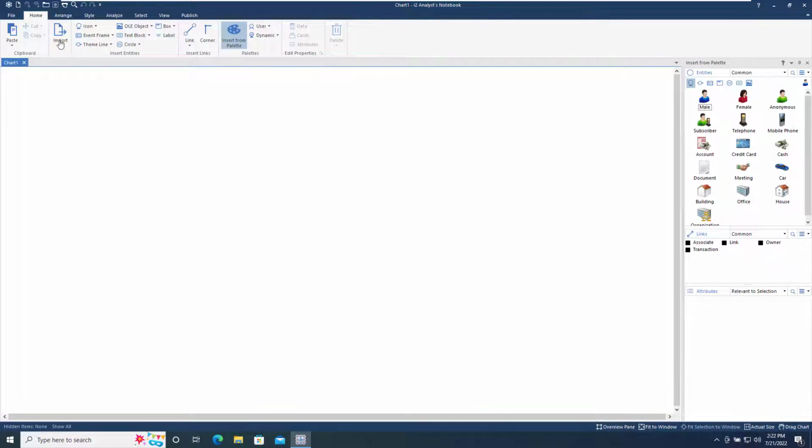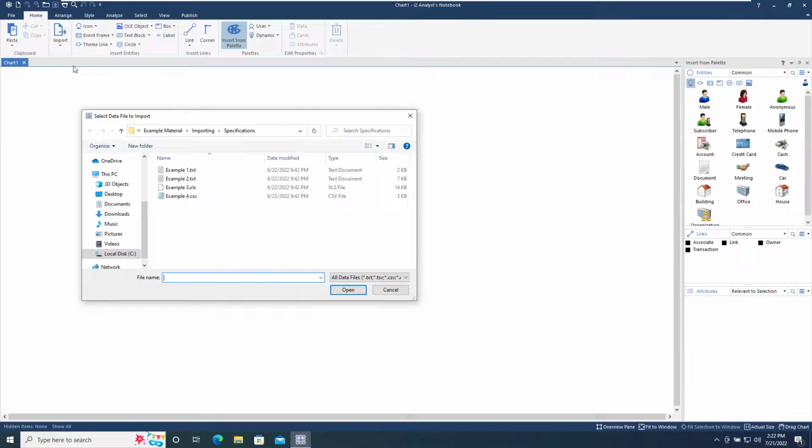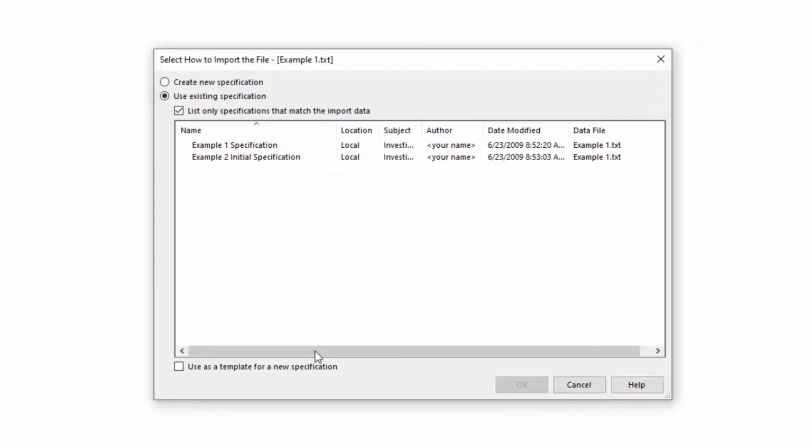In the Analyst Notebook Import menu, on the Home tab, select the Import from File option. Select the Example 1 text file and click Open. The software will suggest existing specifications that have been configured for this file, but we will choose to create a new specification instead.